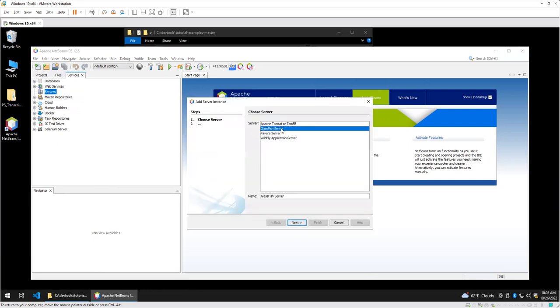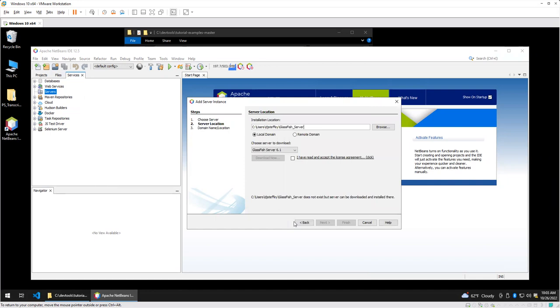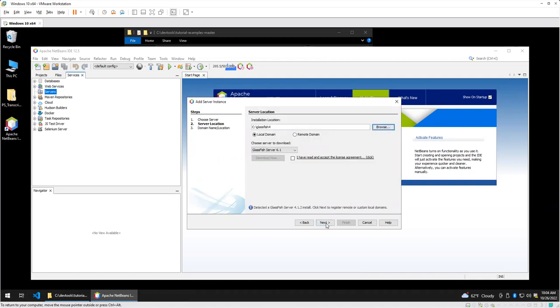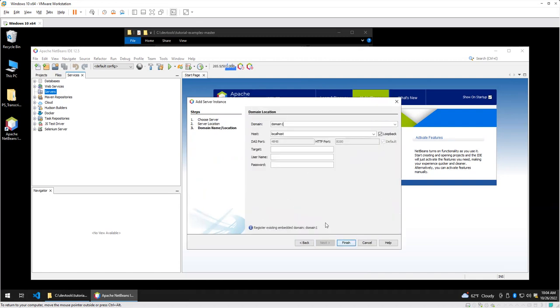Make sure Glassfish server is highlighted. Click Next. This is not where we put our Glassfish folders. So you need to browse to your PC, your C drive, to Glassfish folder, and click Choose. Then you can click Next.